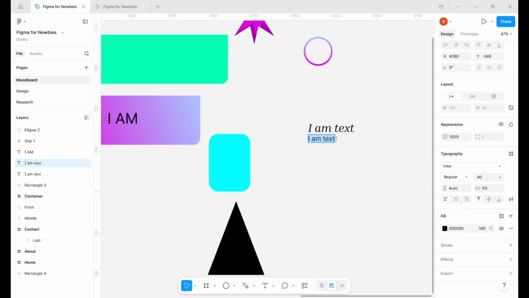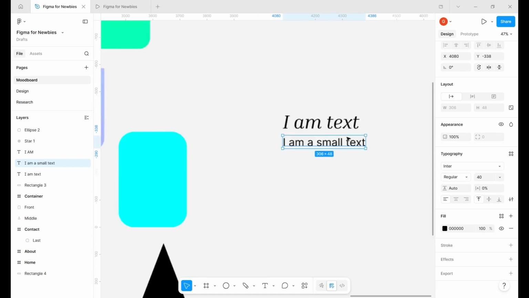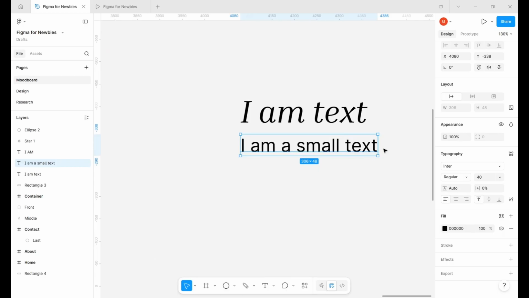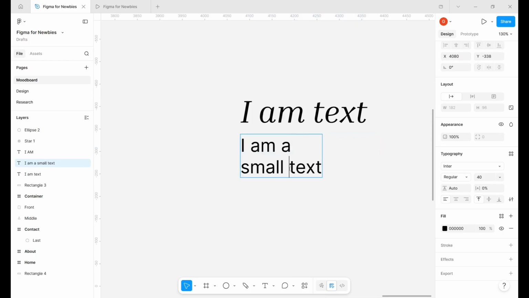If I type on this and say I am a small text, you see that one thing Figma did is to create a bounding box around the text. They did that so that we won't need to double click inside of this and break the text anytime things break. I'm always advising my students not to do this.